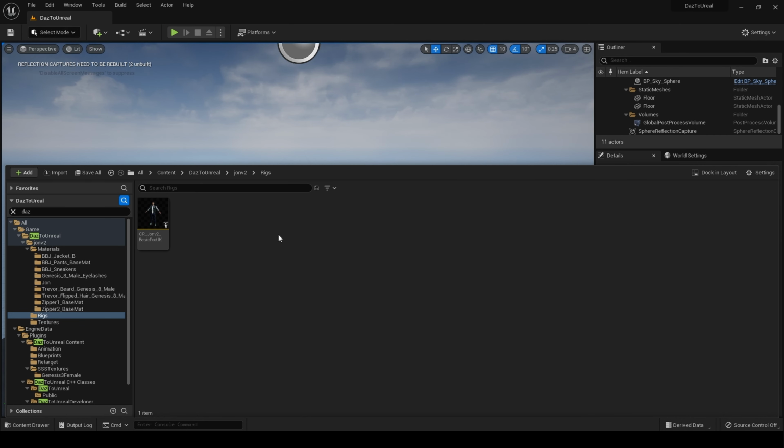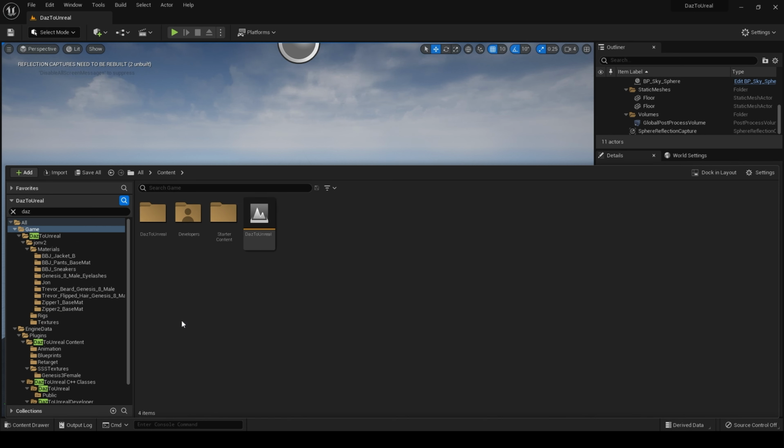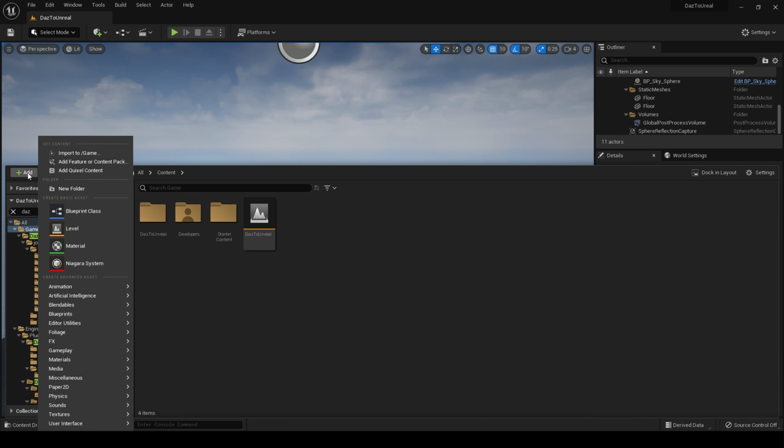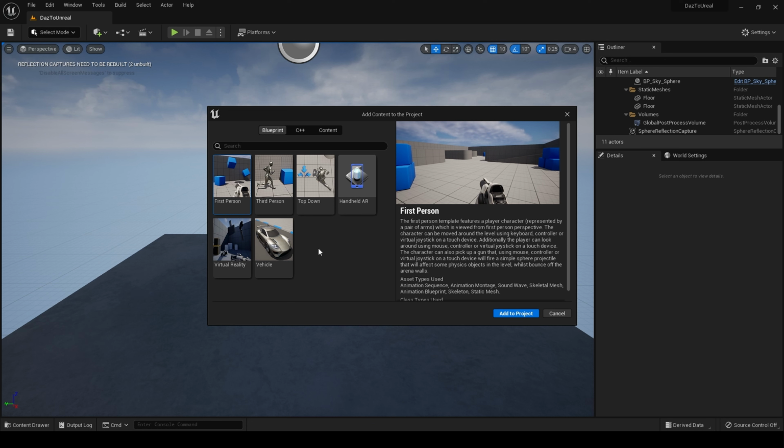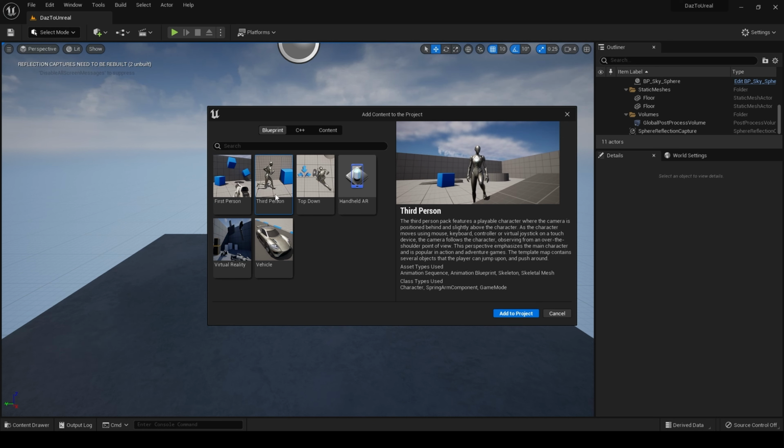Next, inside here, I need to create a retargeter because the one that comes with the plugin is blank, and it's just easier to set up your own. But all we have at the minute is a Daz character, and I would like some animations and things in the mannequin. So how we get the mannequin is we hit add, go to add feature or content pack, and select third person and add project.